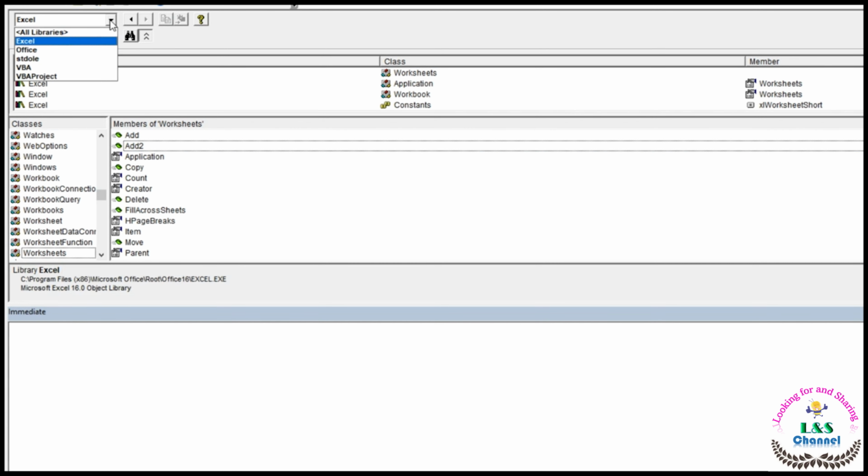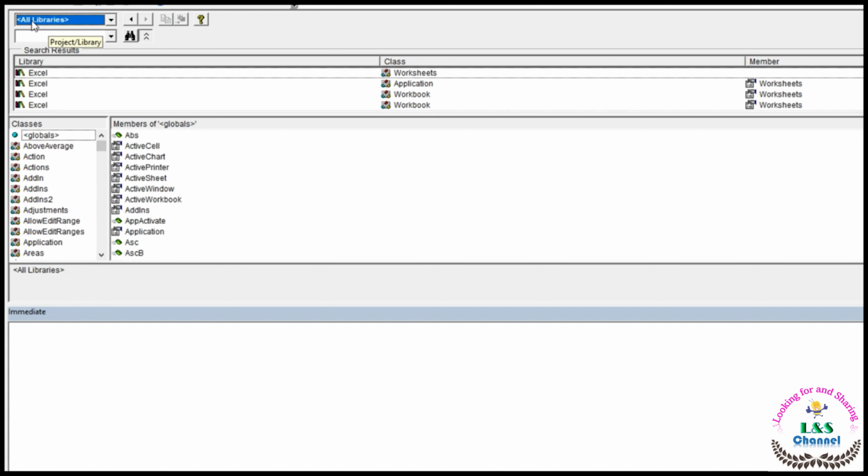When you launch this browser for the first time, what you should see is that this is going to select all libraries. All libraries essentially means all Microsoft applications. So if you only want to target Excel and its object model, you want to make sure to select this Excel option right here. That's going to limit the search range. Now in this second box below, this is where we type in whatever we want to search for. And this can be anything from an object to a method to a property.